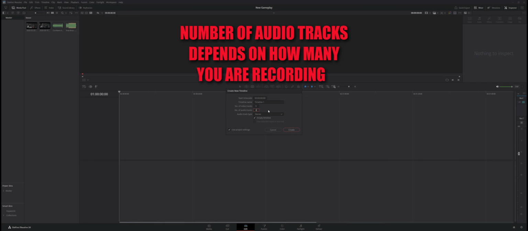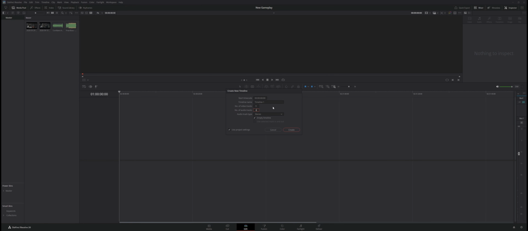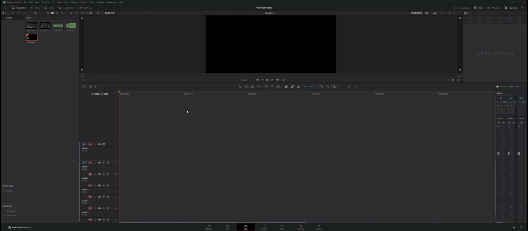So we'll have 4 for our gameplay, for me, because I have 3 individual tracks and then the combined track. So that's 4. And then I'll create an audio track for music and an audio track for voiceover. Then we'll use the project settings. So just create. All right, now we've got the video track and audio tracks set up, and you can rename them.